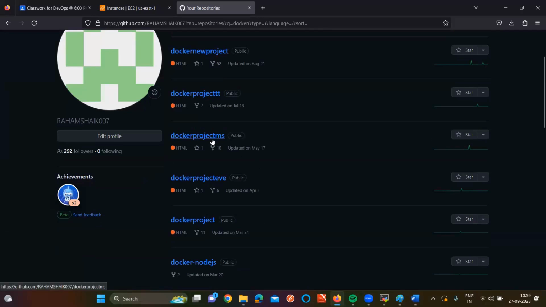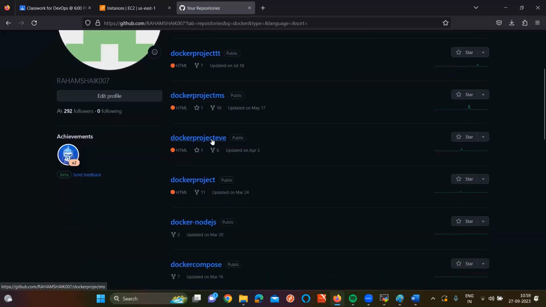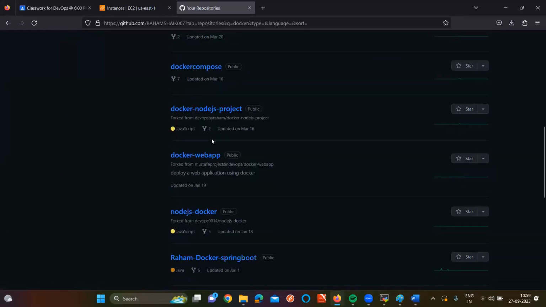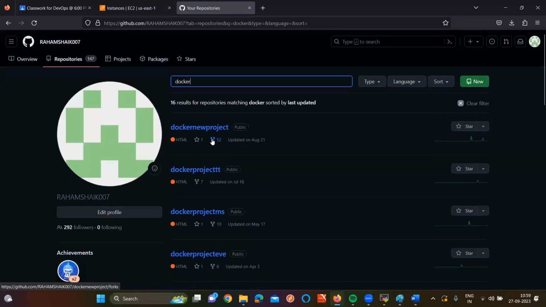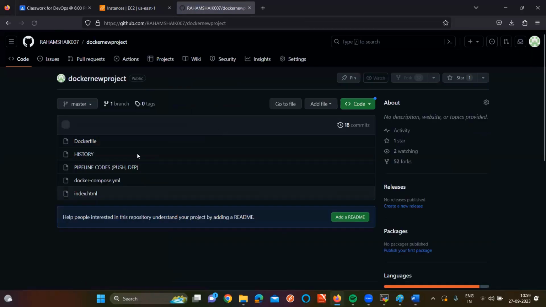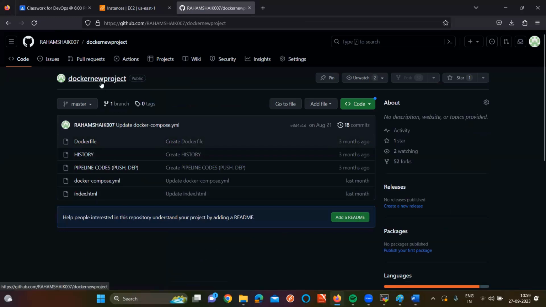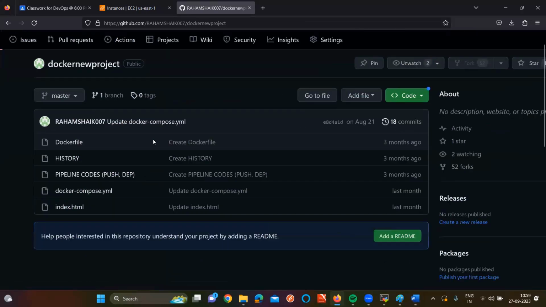Docker project MS. Are you seeing this one, or this account or any other account? Let me check. Yeah, here, Docker new project. Are you seeing this one, sir? From this, we can do all of the activities.